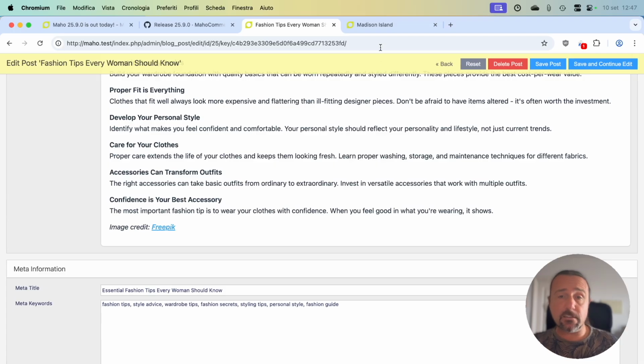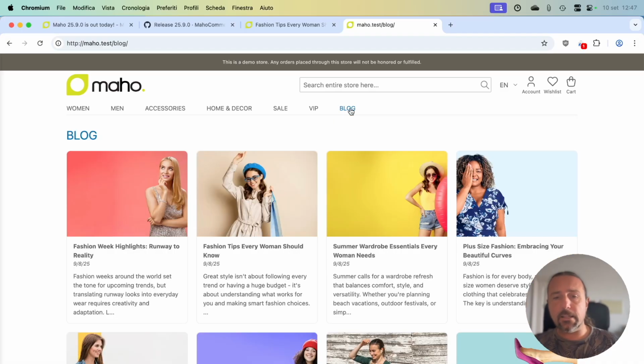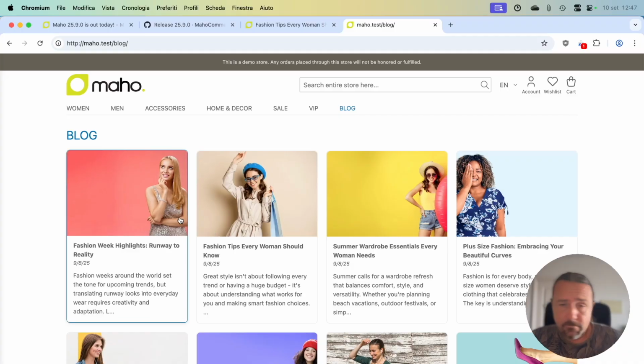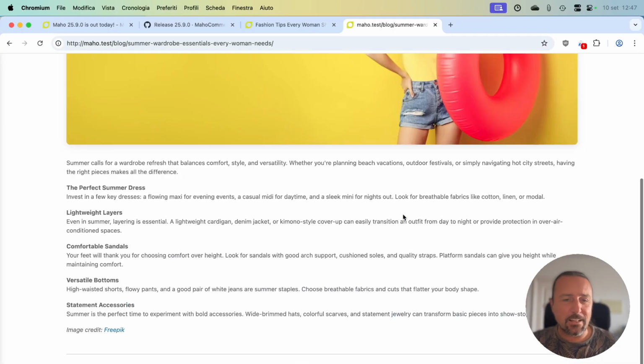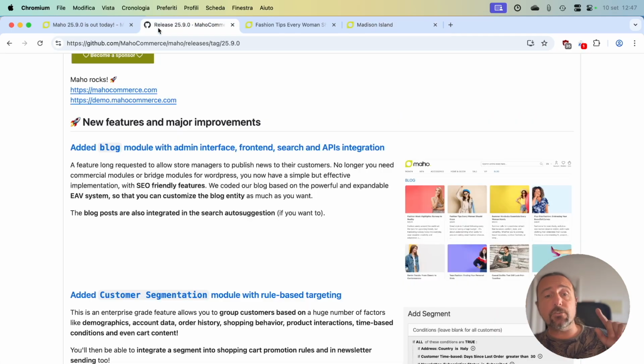So how does it show on the actual website? If we navigate to the website, we can find a new blog section here in the menu. We click on it, and basic blog functionality, you can enter the blog post, etc. So it's very simple, very straightforward, but I guess it's a very nice addition. But let's continue on our journey.